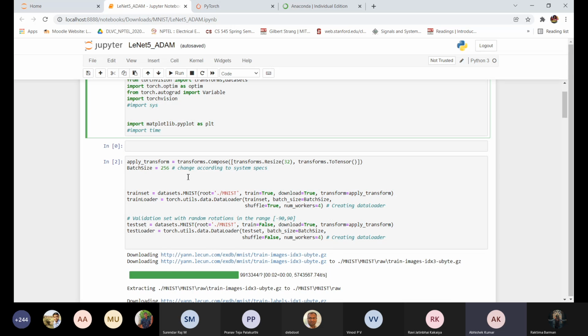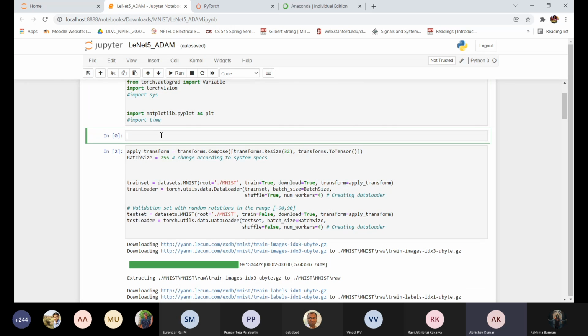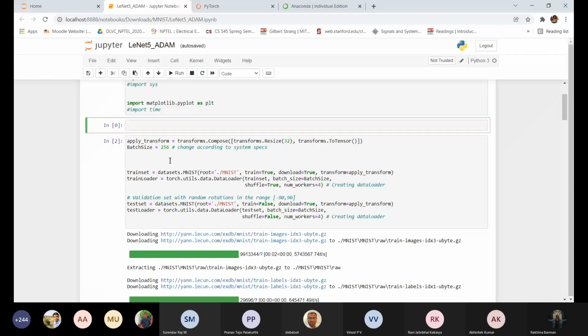Okay. So after that, the second step is that we are trying to import our data. Before doing that, we will perform the transformation also. So basically our dataset, we are going to resize it to 32 by 32, and then we transform our data to a tensor. So basically we know that PyTorch takes input in the form of tensors. So we are converting it to tensor form.